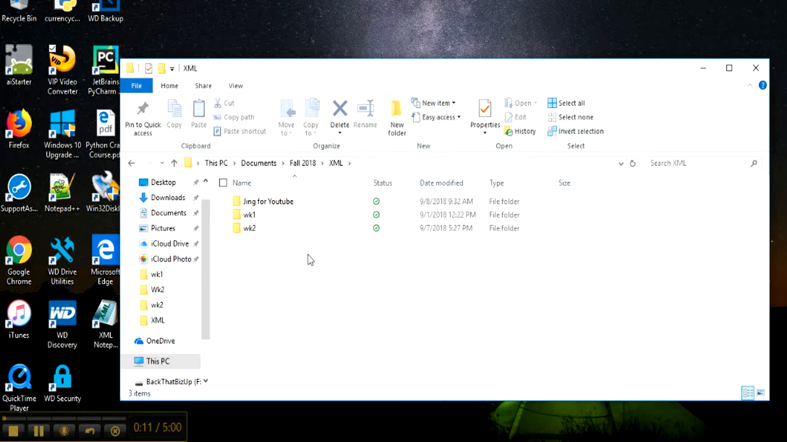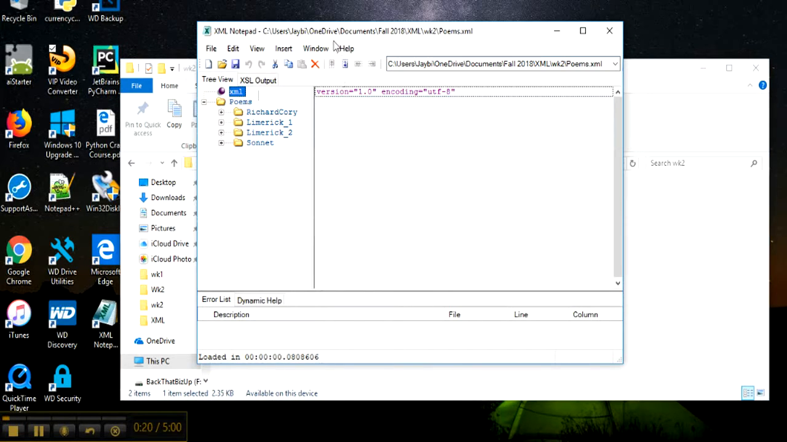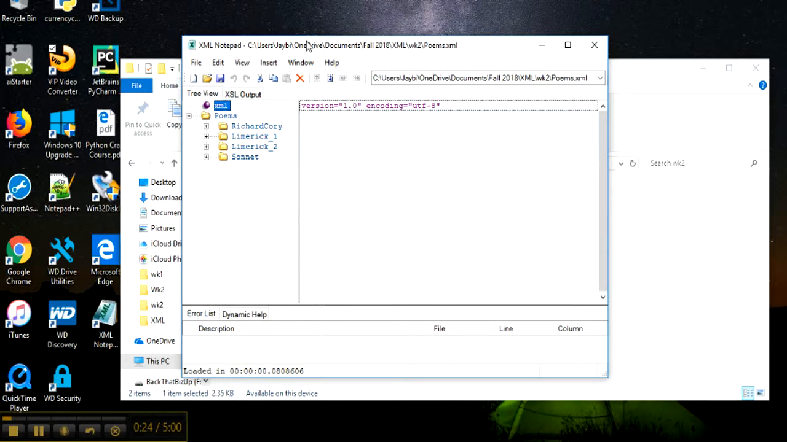Jason here. We're going to take a look at this week's XML tree with the poems. So let's see what we have here. To start out, we have the root element, which is poems.